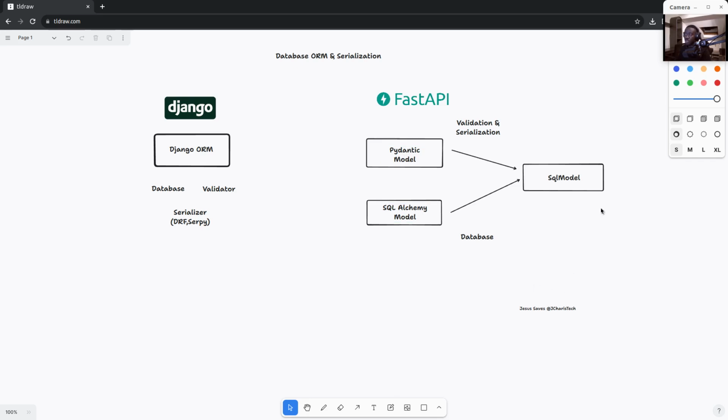But there is a very nice library from the same person that made FastAPI, called SQLModel, that combines both the Pydantic model and the SQLAlchemy model together as one, so that you don't need to write double code. You just write one SQLModel, which will handle your Pydantic validation and serialization, as well as your database interactions, which is very cool. So let's see how to work with SQLModel and FastAPI.